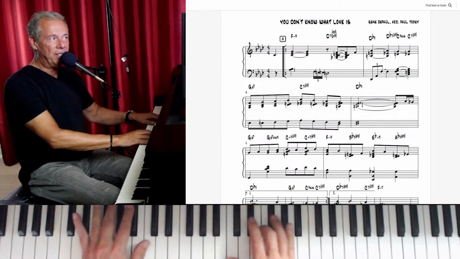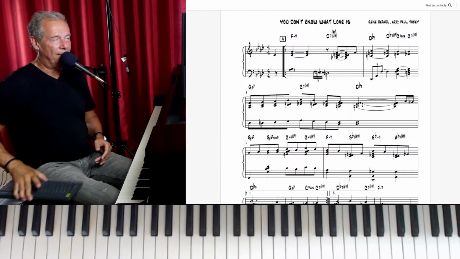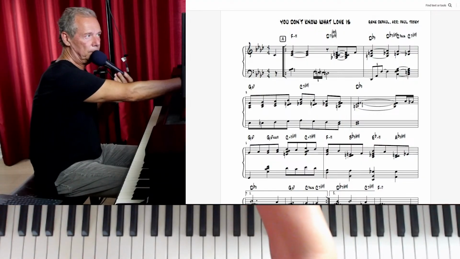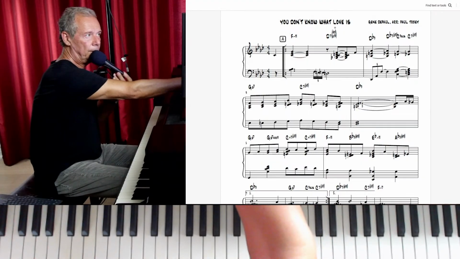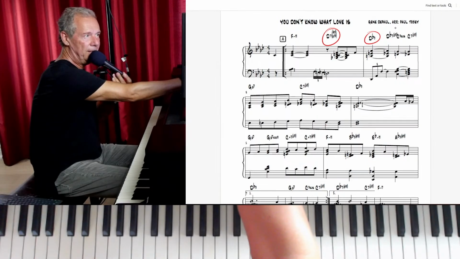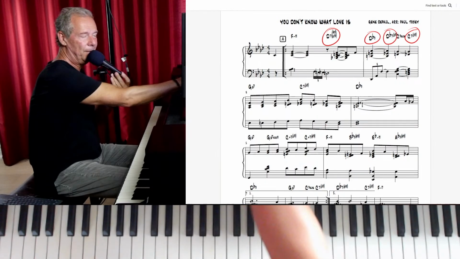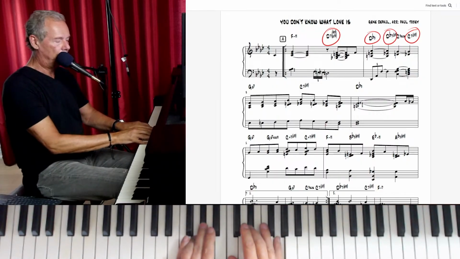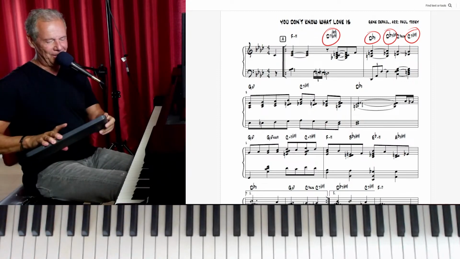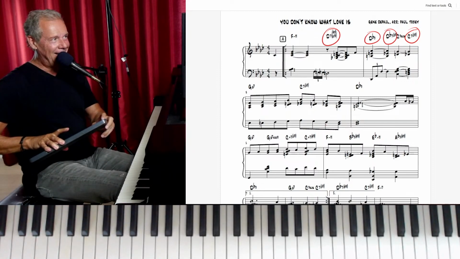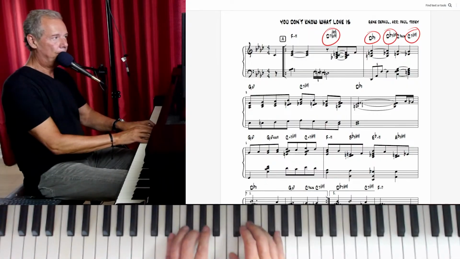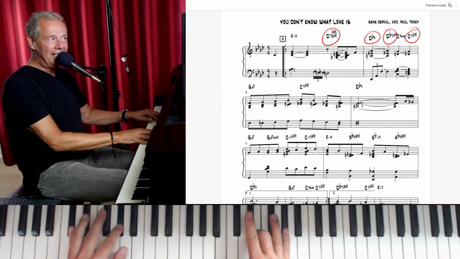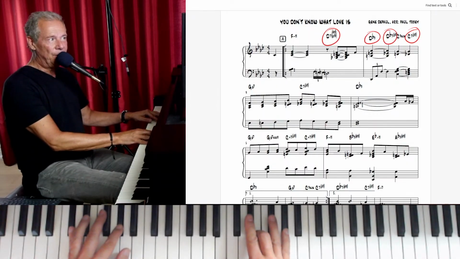And then we get to the D. So all of these are dominant 7th chords, right? This is dominant 7th, dominant 7th, dominant 7th, dominant 7th. So they've got a bunch of dominant 7th chords in a row. Let me make sure you can see that on your screen. Yes, you can. Good. Dominant 7th.